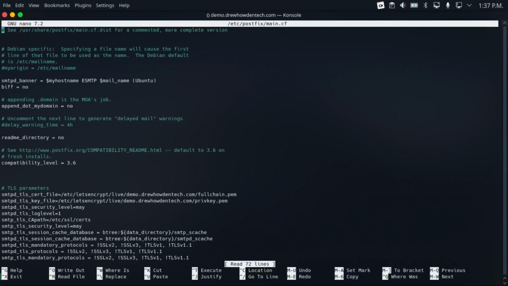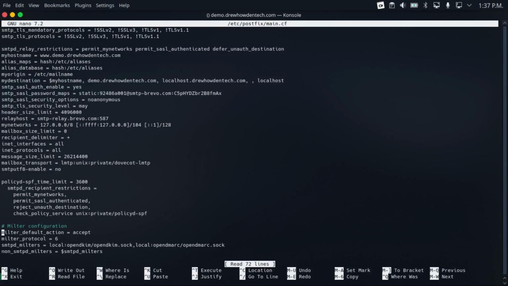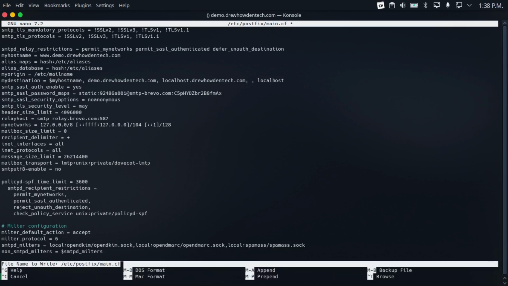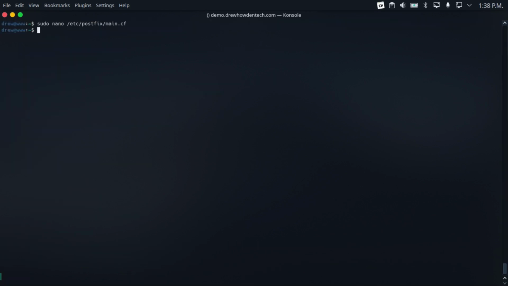And now go to the bottom of that file where we have our milter configuration. Go to the end of the smtpd milters line. Then after opendmarc.sock, put comma, local:spamass/spamass.sock. Then hit Control X, Y, and then enter to save and close the file.